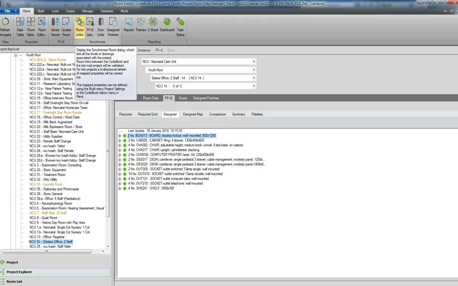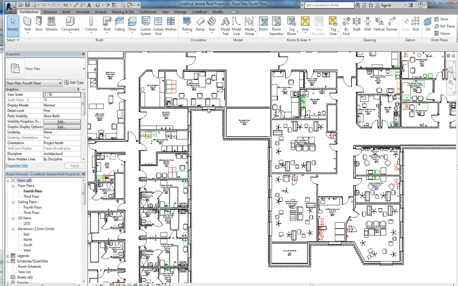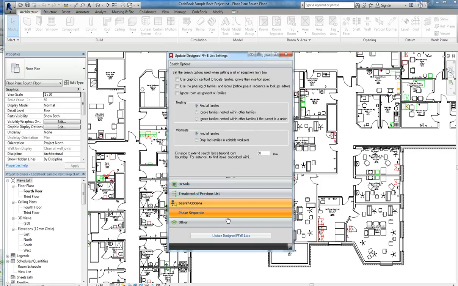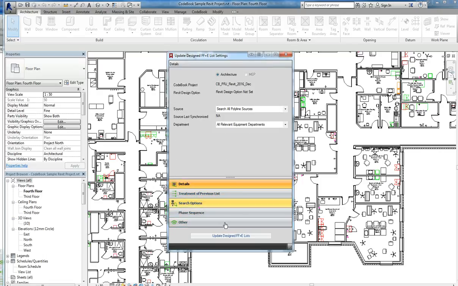However, if we wish to update the entire model, we can choose the option to go to Home and Update FF+E Lists. We can now select a source and a department, and again we have the previous selections. As in the previous option, we'll do it on a room by room basis. This will do it via a polyline source or a department. Again, we just need to select the option to update designed FF+E lists.